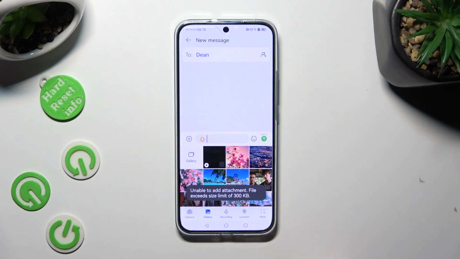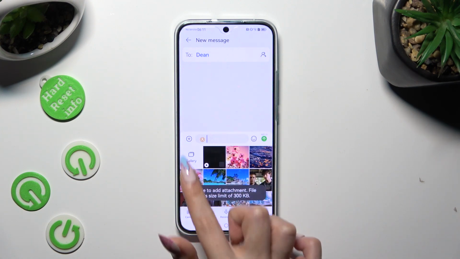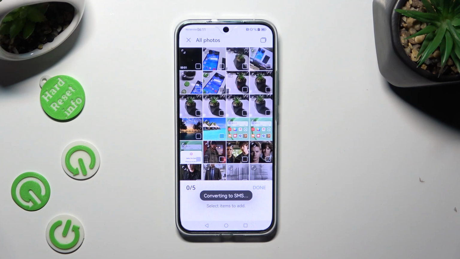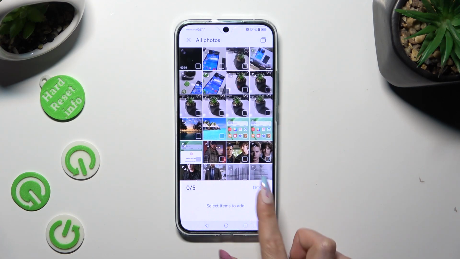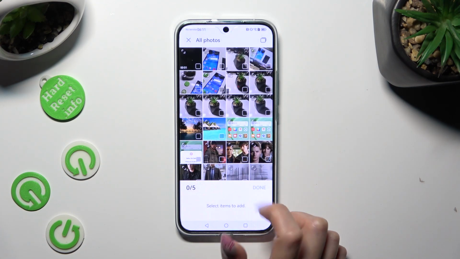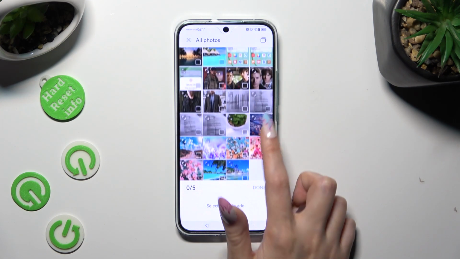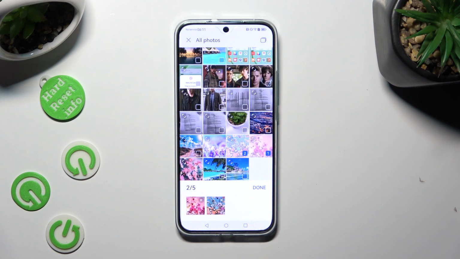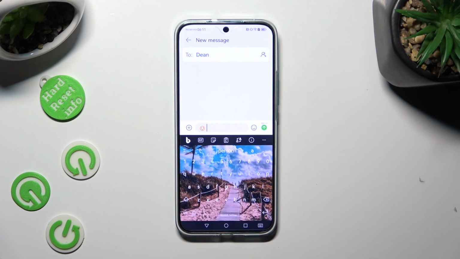If you wish to, you can also go into Gallery section, hold your photos over here or click on them and tap on Done. So when I do that, as you can see, my pictures were successfully added.